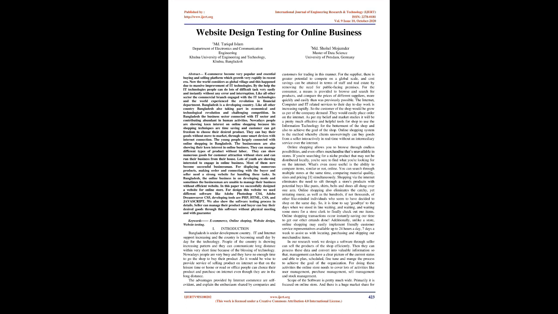and interruption. Like all other sectors, the commercial branch engaged with IT technologies in the world experienced a revolution in the financial department. Bangladesh is a developing country. Like all other countries, Bangladesh is also taking part in the economic and technological revolution and challenging competition. In Bangladesh, the business sector is connected with the IT sector and contributing abundantly to human activities.